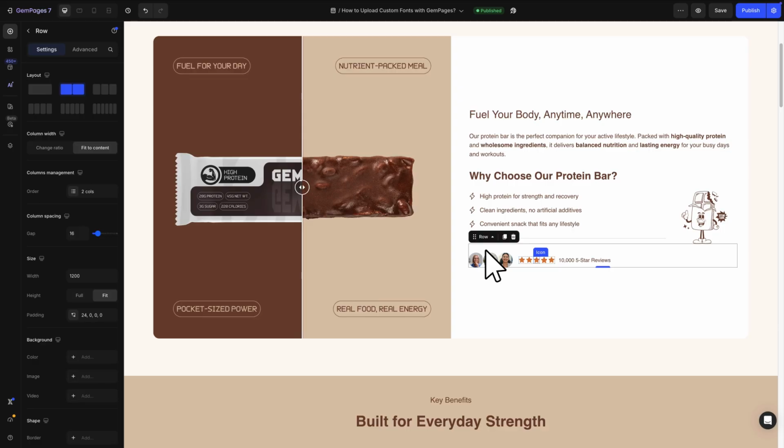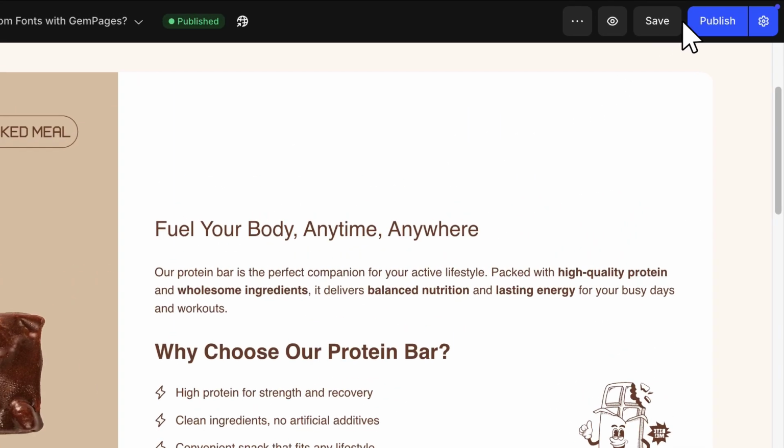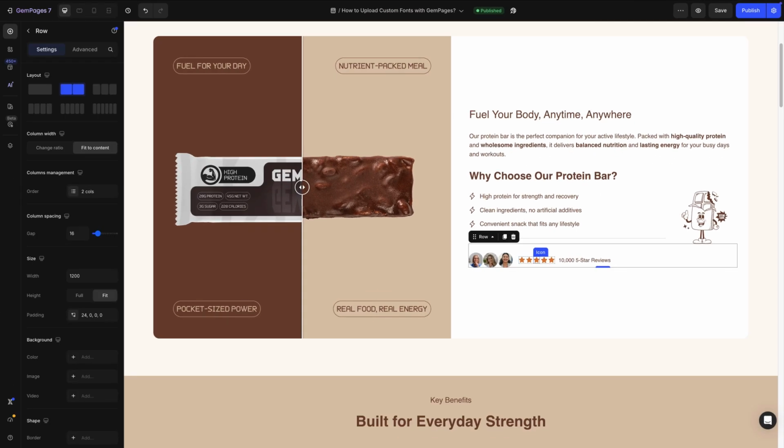And that's how you upload and manage custom fonts. Don't forget to save and publish your page after making changes.